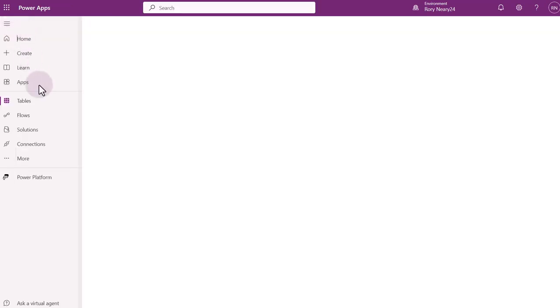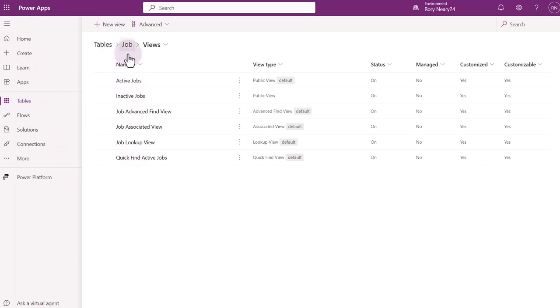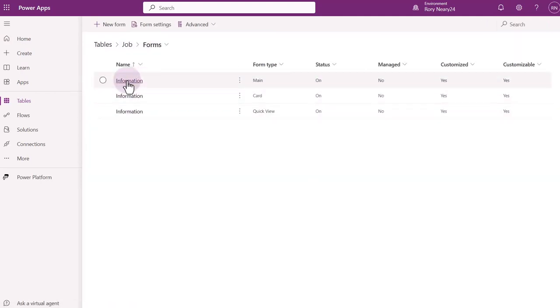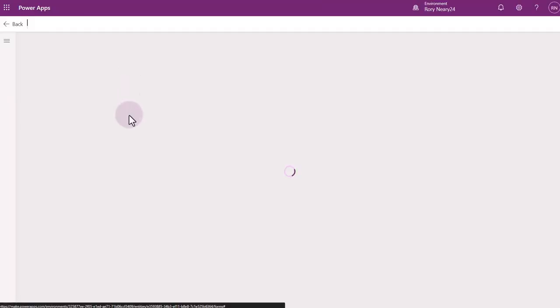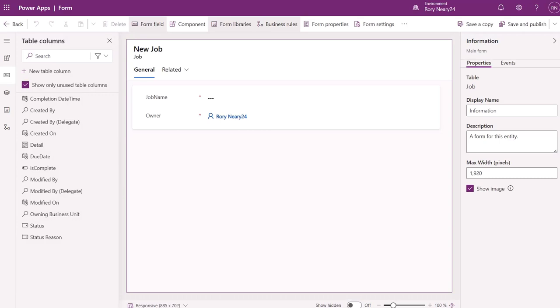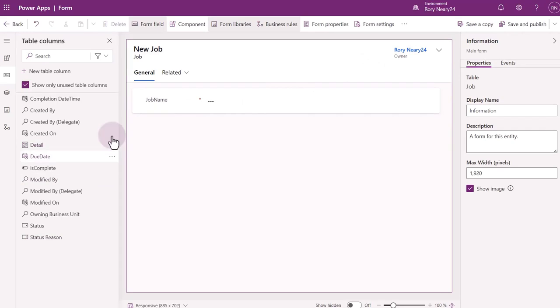I'm going to select back, select on the job, select forms. I'm going to select the main information form. And I'm going to configure this in a way that's pleasing to me. I'm going to select the owner and drag it into the top right header area. Select due date and drag it underneath job name.